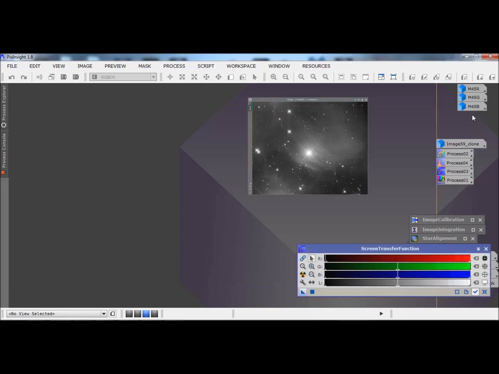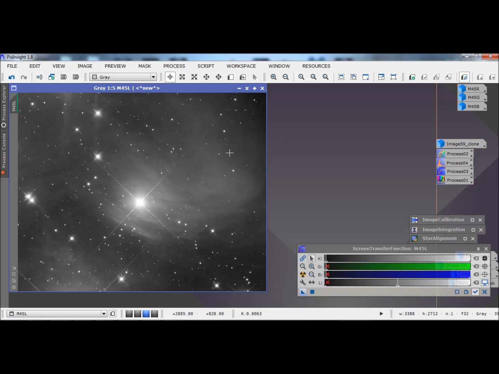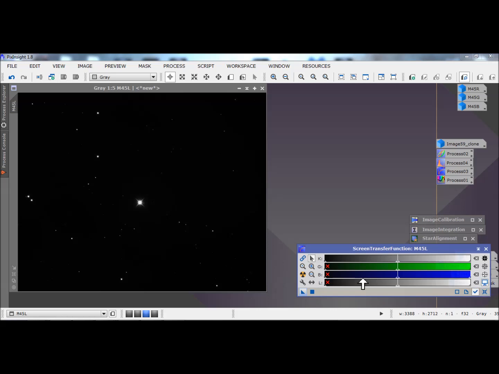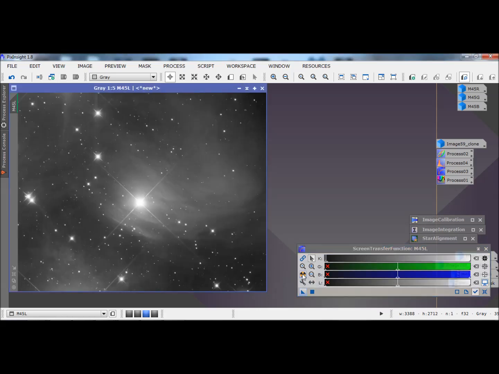In particular, it's not as bad here in our luminance, which definitely helps out when we do the LRGB processing. So that's the linear format, and you can see what it looks like there with the visual stretch.